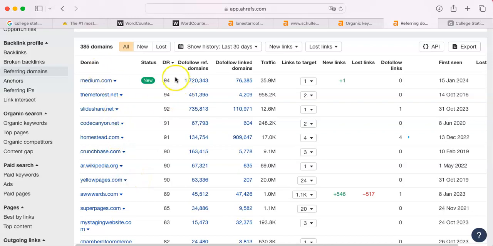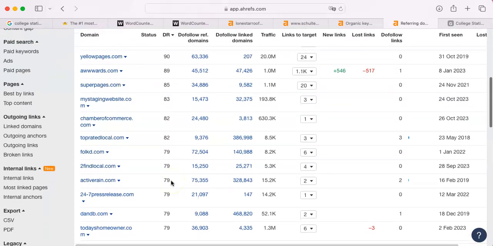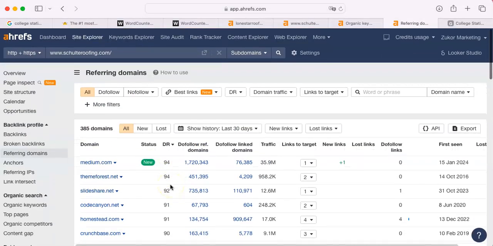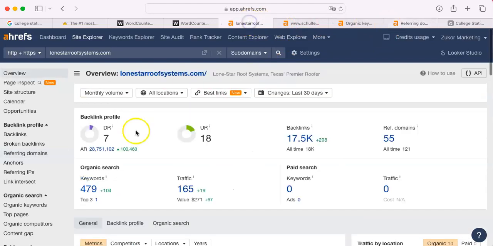Medium.com is an excellent, excellent source. They're rated at a 94. Theme Forest. There we go. I had to parse that one out. They're also rated at a 94. If you can get on highly rated websites, websites that are rated at 70, 90, above, those are websites to be on.